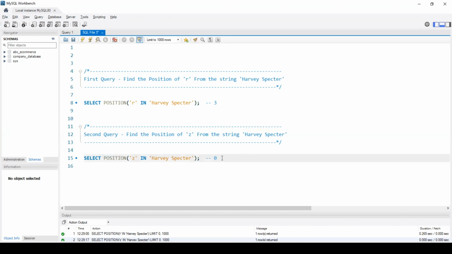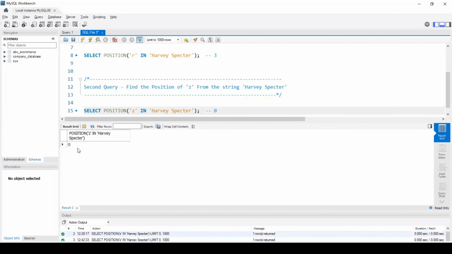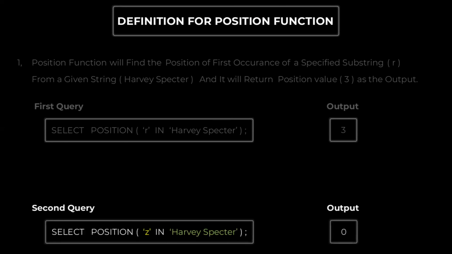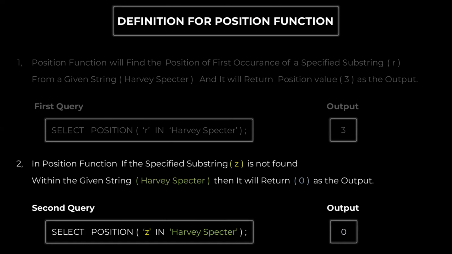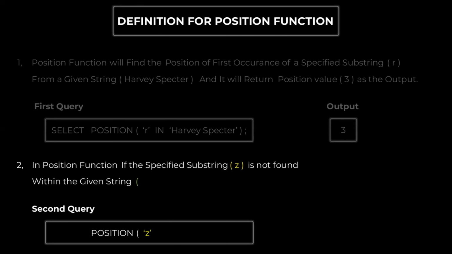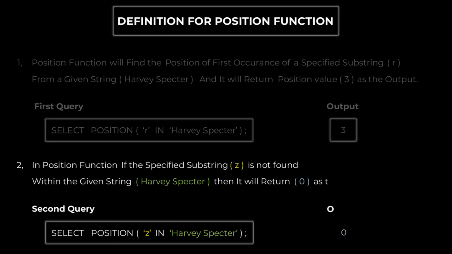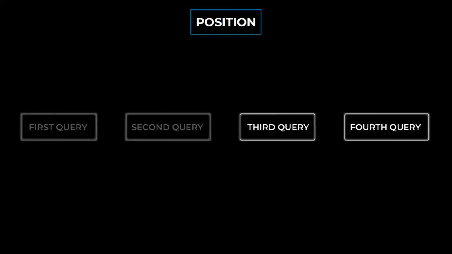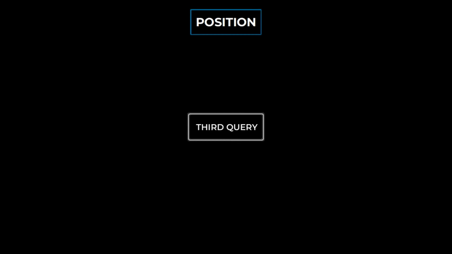I will run this query and the output we have got in MySQL result grid is matching with our expected output. With the second query, I will explain the second point from the definition. In position function, if the specified substring is not found within the given string, then it will return 0 as the output. Now we will solve the third query.